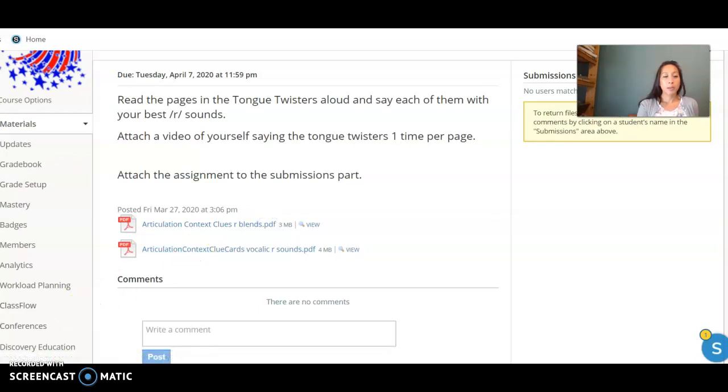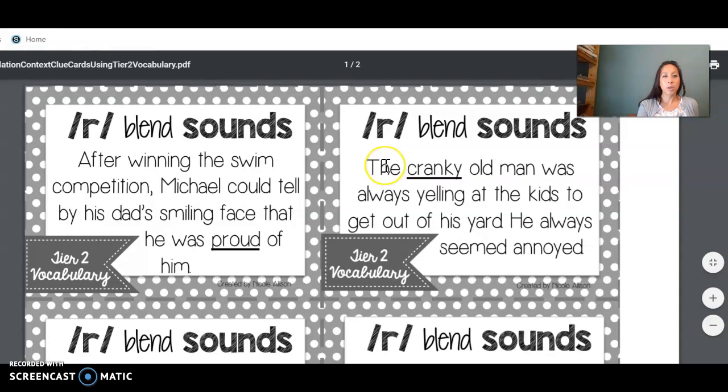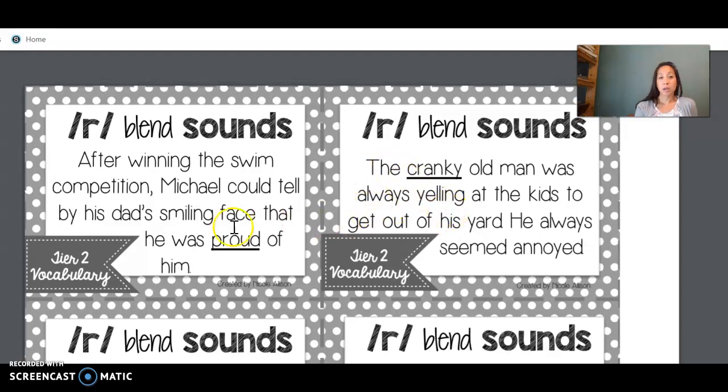You're going to download it in the bottom left corner and open it up, and you're going to read the words in the sentence with your best R sound. So after winning the swim competition, Michael could tell from his dad's face that he was proud of him. Proud. What's another word for proud? Being brave or a shining star. So he was proud of him. He was brave. He was strong.